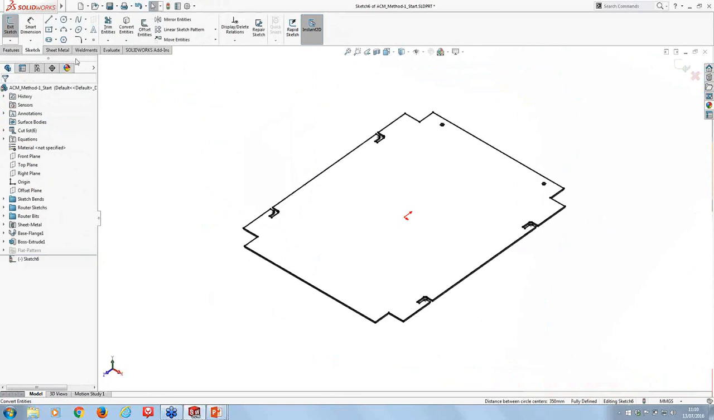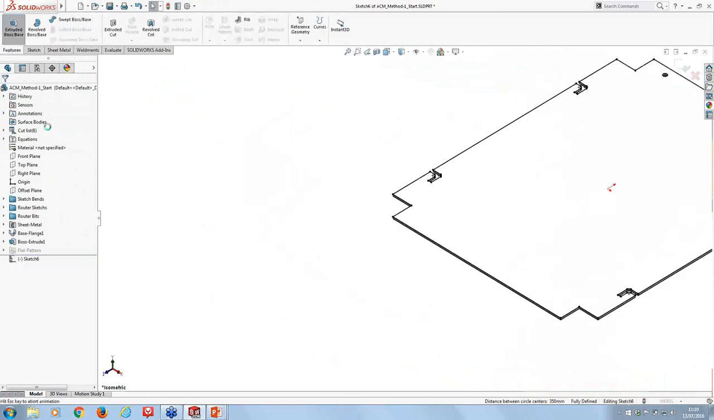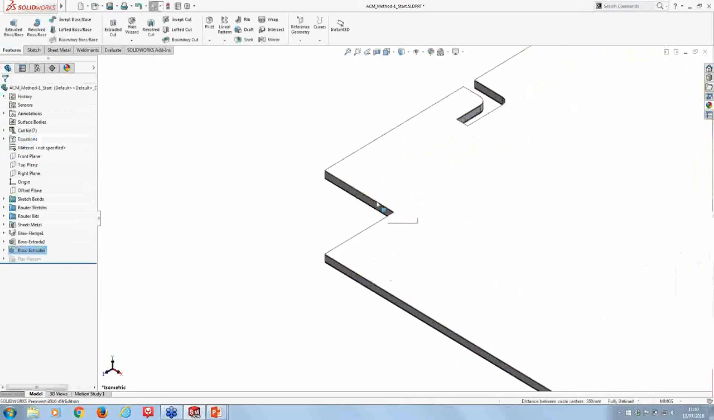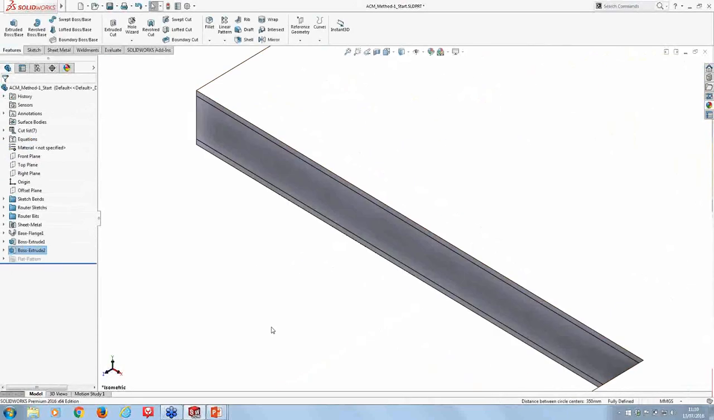And then let's just do a basic extrusion on that, and this will be back at 0.5mm again. And remember to untick merge results. So then we should have our sandwich. If I zoom in there, you could see our sandwich of material.